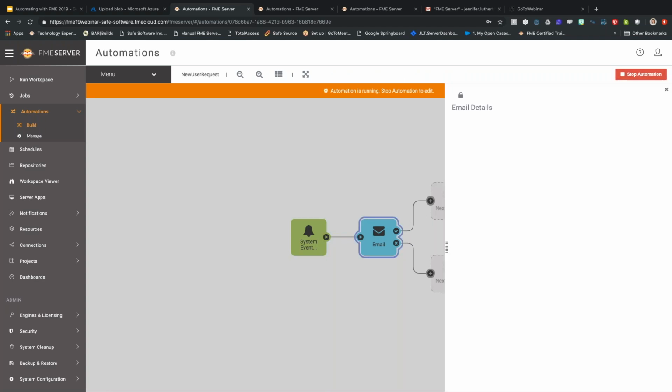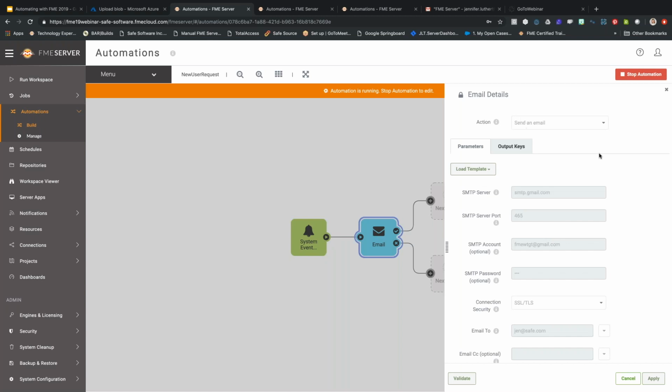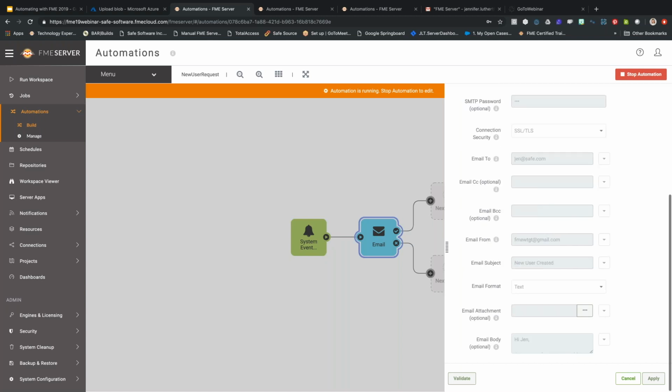Now inside the email action, you put in all those account details and the email body, which you can type in here. I think Don already showed you can write your message. I've used some of the parameters coming out of the system event so the email tells me which user has been created, and which person already on the server created that user, just to give me a little bit of information about what's going on.